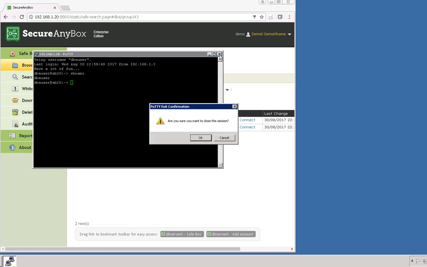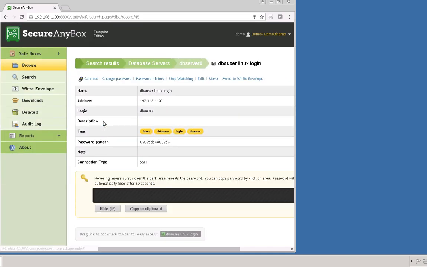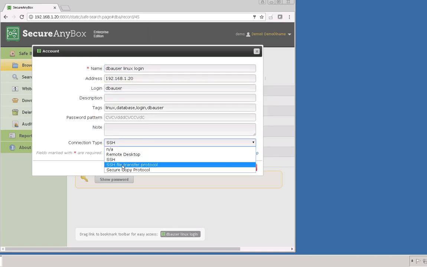Something else that's nice about SecureAnyBox is that it does things besides PuTTY. It can have other types of connections, for example, a remote desktop connection, WinSCP connection, those same settings that you saw as we configured the launcher options. That's all for now.